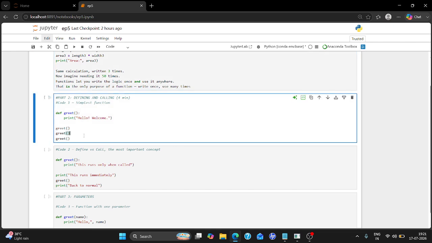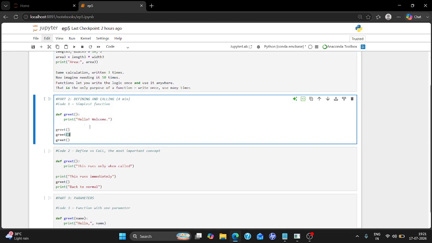Now it is part 2. We will learn how we can define a function and call it. This is the simplest function code example I have put in here. You can see def is how we define a function and greet is the function name. After this indentation, we enter inside the function and we can type our code. So this is hello welcome.